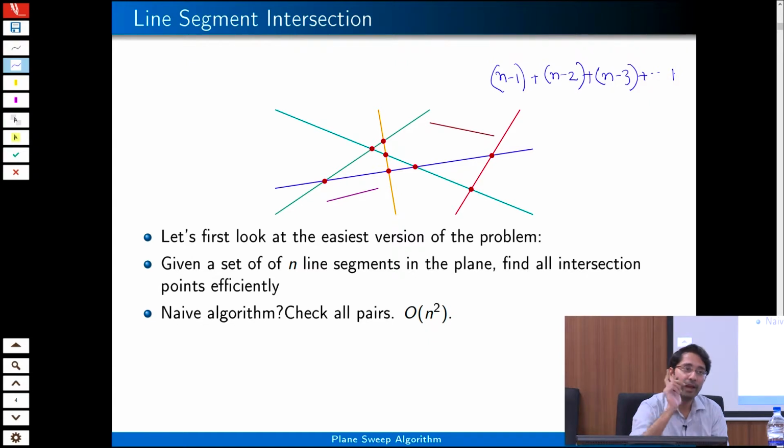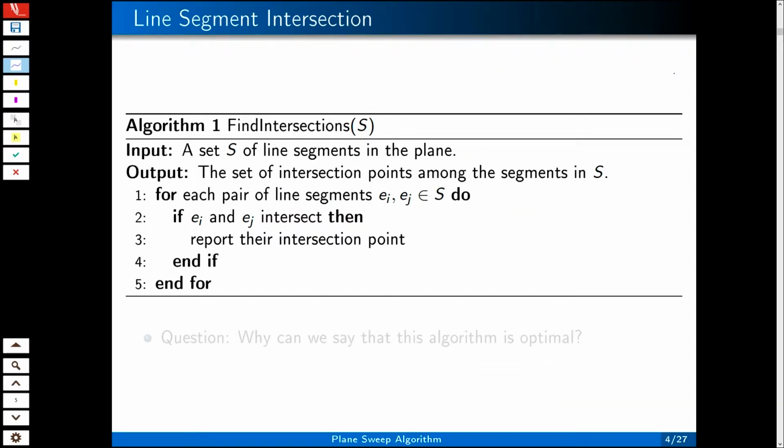So, raise your hand if you think there is an n log n algorithm. Raise your hand if you think that there is no n log n time algorithm. So, this is the naive algorithm that we are doing, taking each segment.